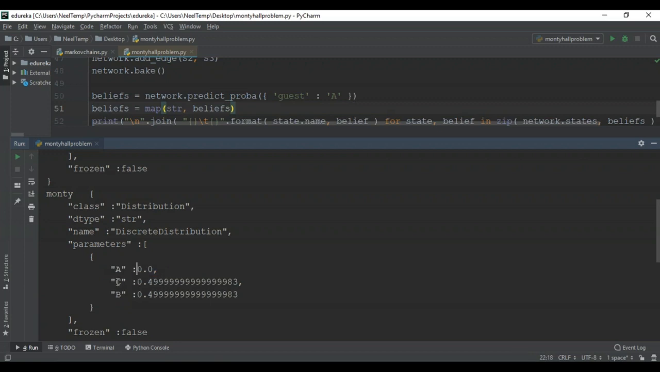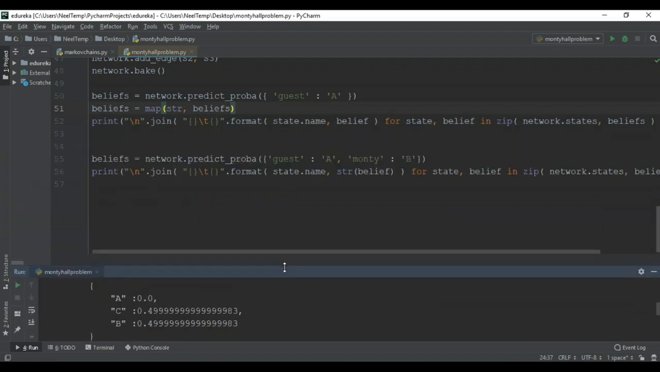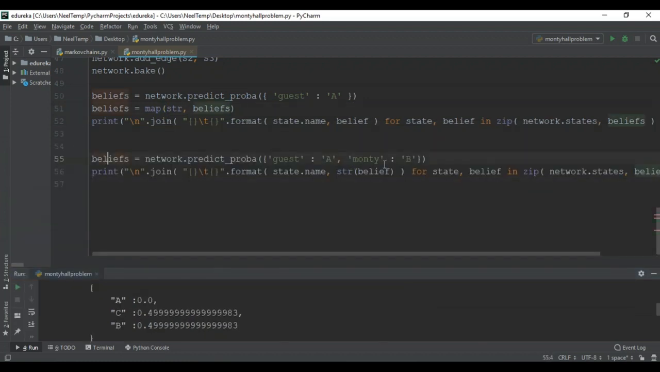Then we have door number C and door number B. The probability of Monty picking C or B is equal. There's a 50% chance of him picking either of the doors. Now, to make things more interesting, in the next case, we've given two inputs.